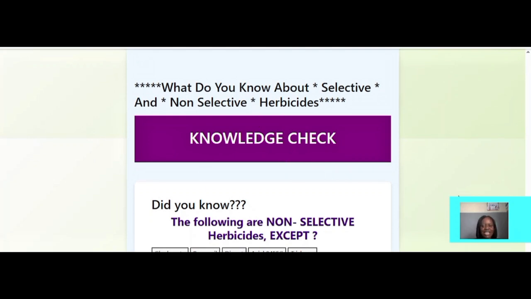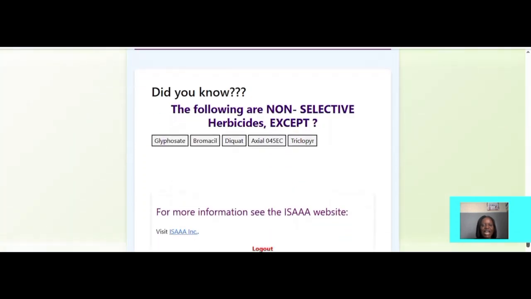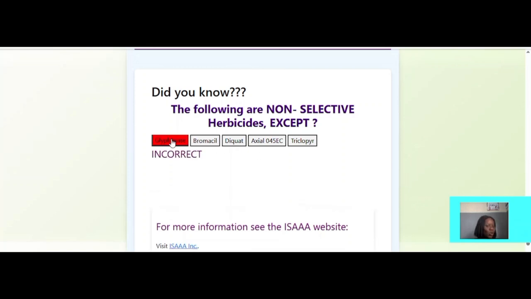The question here says the following are non-selective herbicides except one. So let's find out. Oh, this is not correct. This is not correct. Let's check this and let's check this. It turns green and says correct, using JavaScript to have this done.